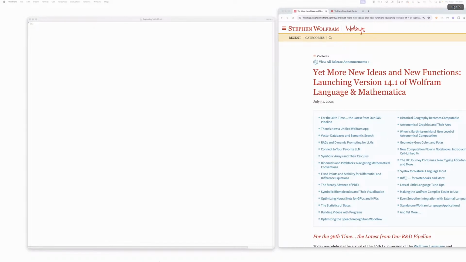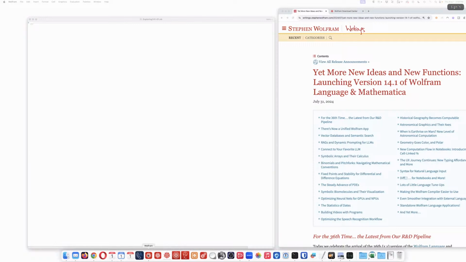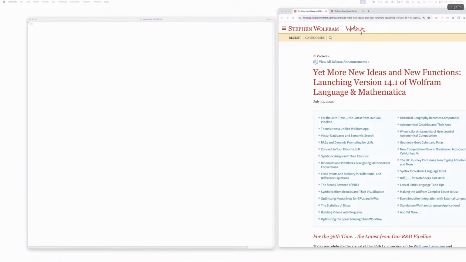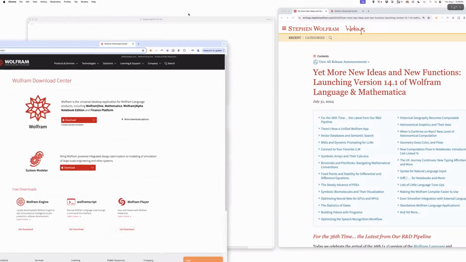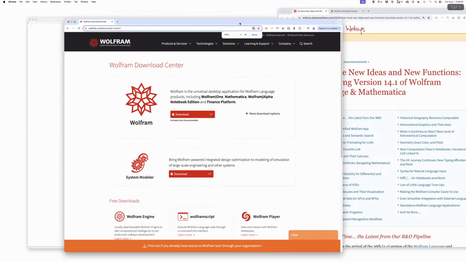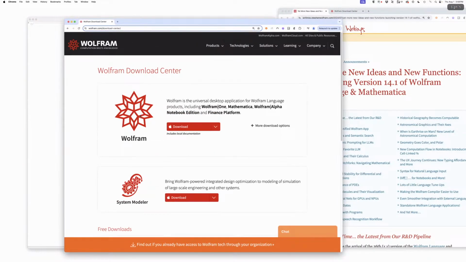So now there's just a single unified Wolfram app that I have here in my dock, and you just go to this one download center that allows you to download the Wolfram app, which supports all of our different systems and capabilities.